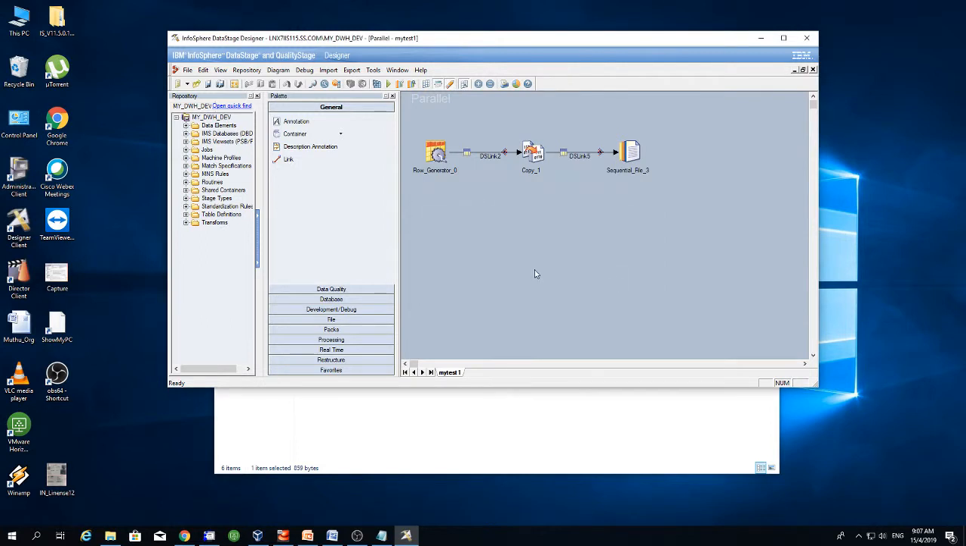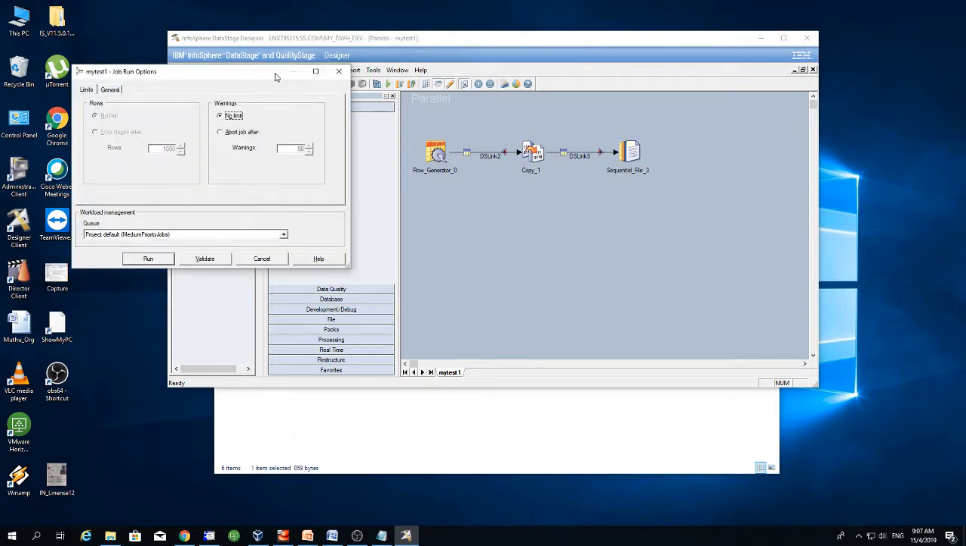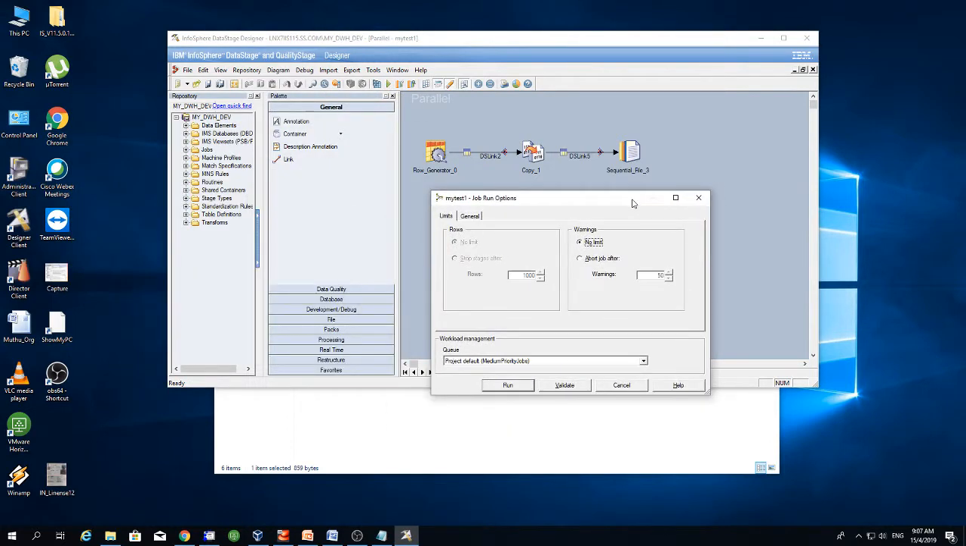Just close this. Now I want to run this job, so just click the run button. This is the run button. Just run this. Here different options are available. We don't have to worry about these things.